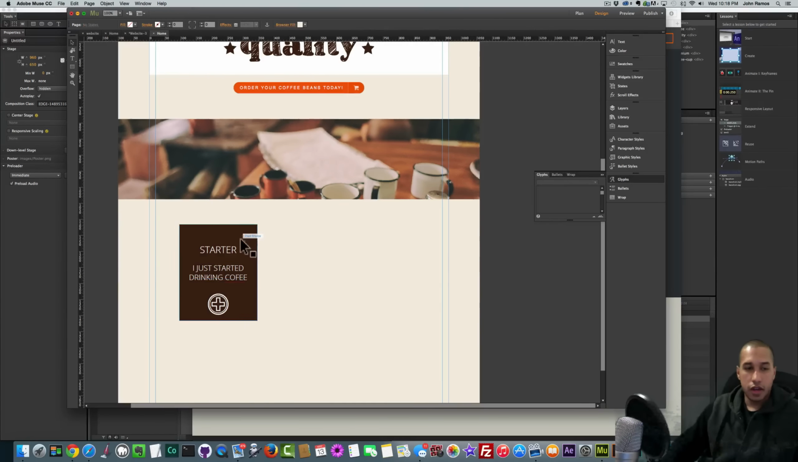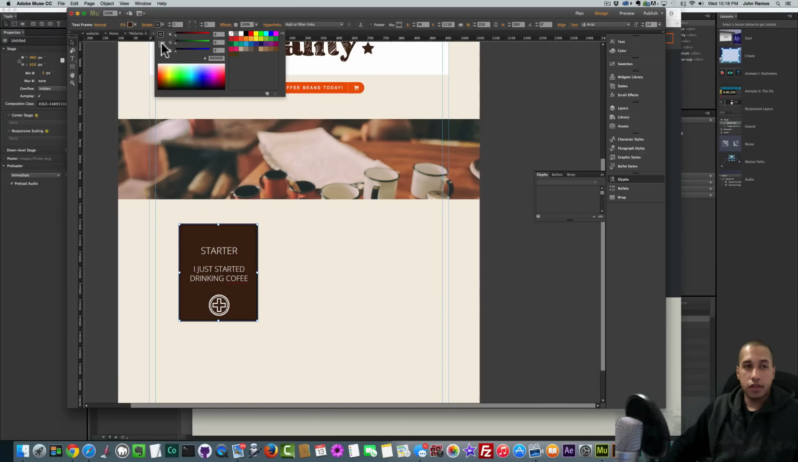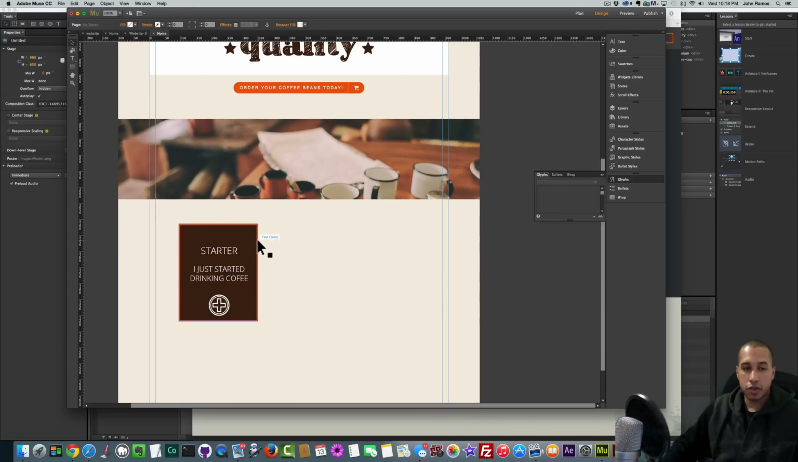Alright, and then I added a frame to this panel, so we go to stroke, we set the stroke to, let's say, 5, and then for the color, I'm going to select the sample color tool, and I'm going to select this orange here to add this orange border to this panel. And yeah, basically that's it.